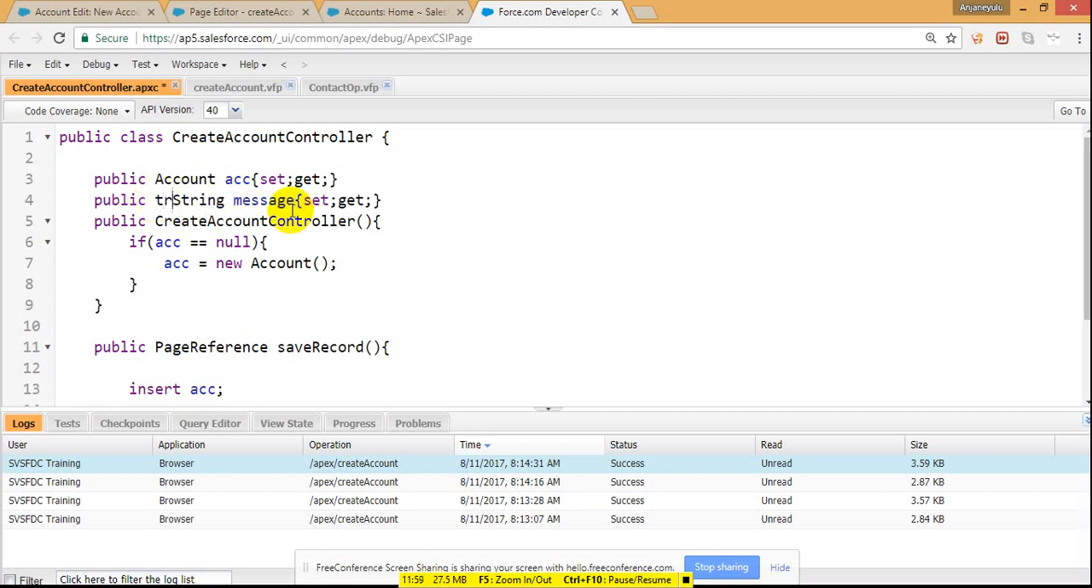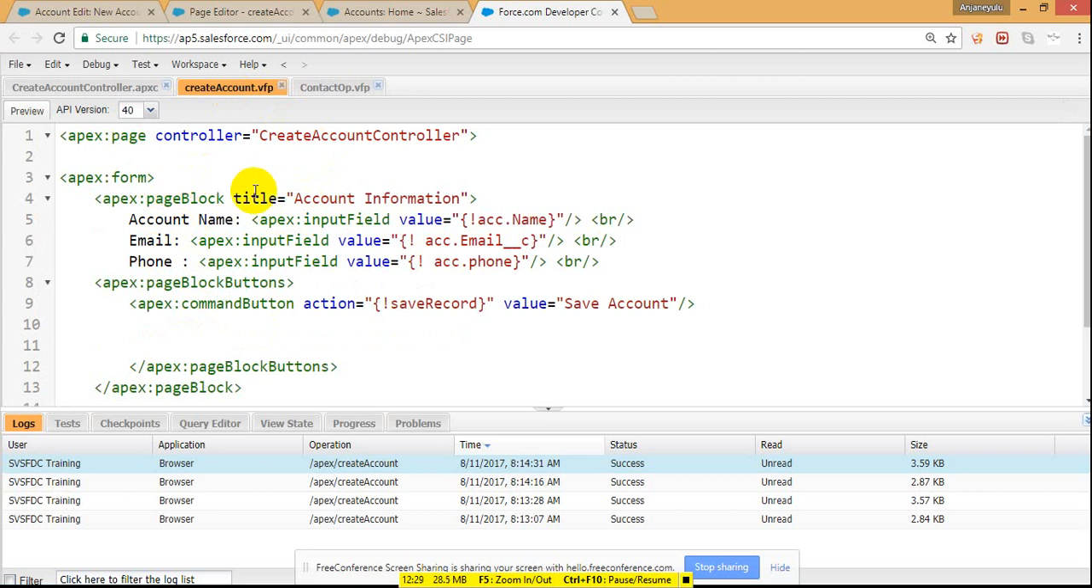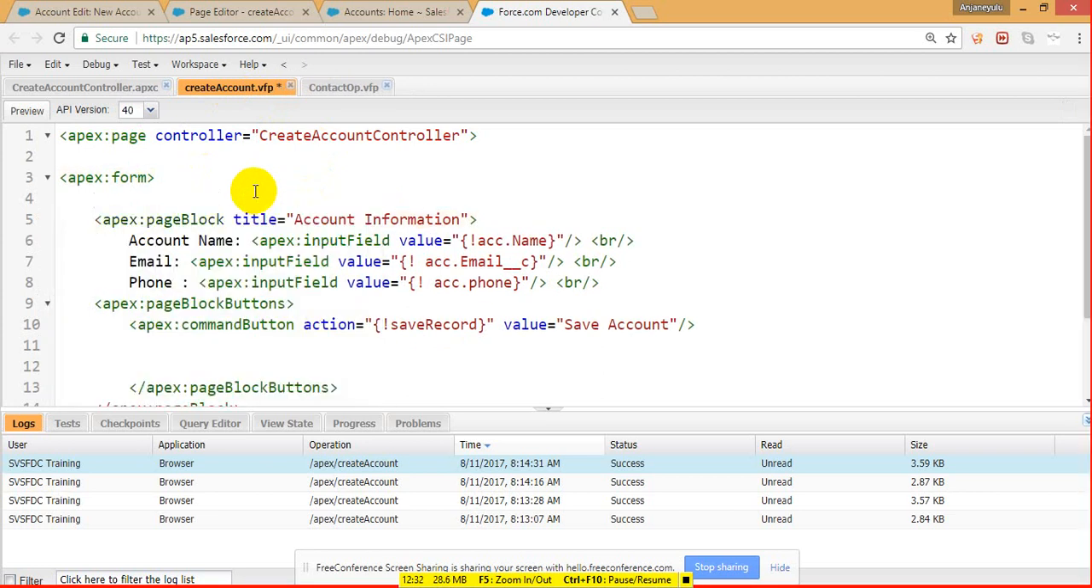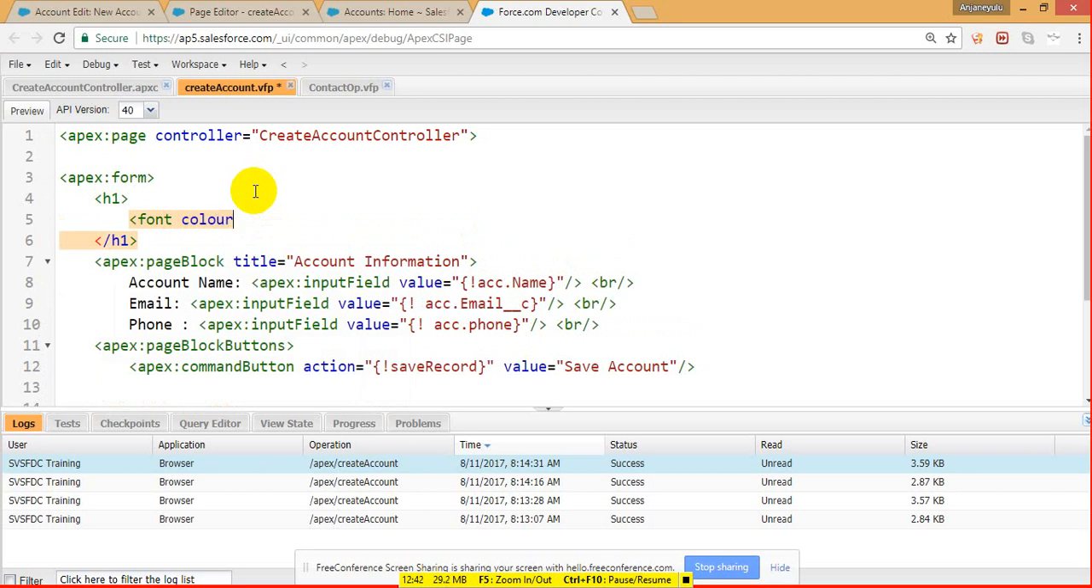You can just use transient. Once the record is created, set this message as "Account has been created." Okay, now let's put these here, like h1 and font color equals to red.